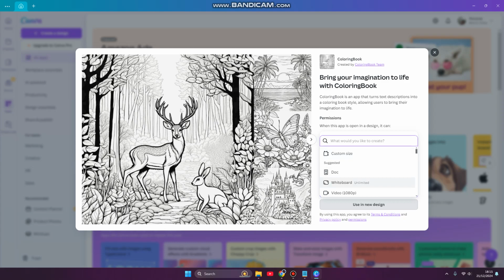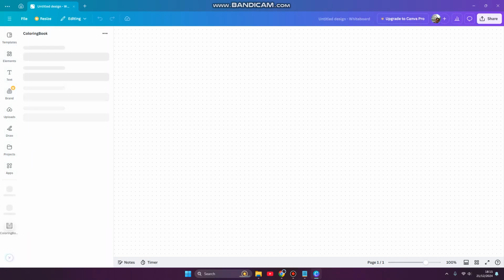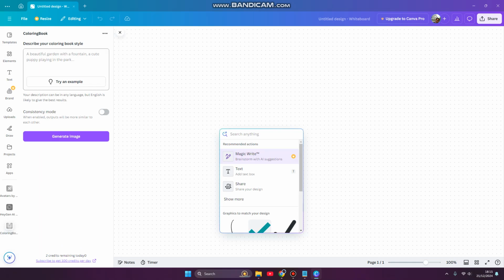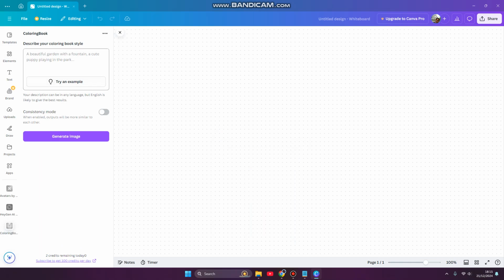Let's start with the whiteboard. And here we go. Wait for a moment. Here you can describe your coloring book style. A beautiful garden with a fountain, a cute puppy playing in the park. You can try this as an example. Your description can be any language, but English is likely to give the best result.